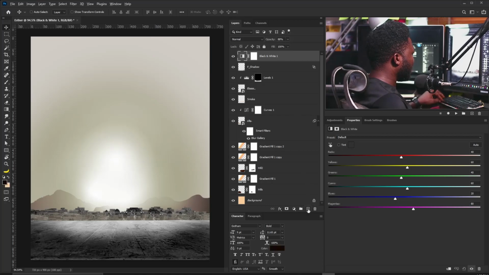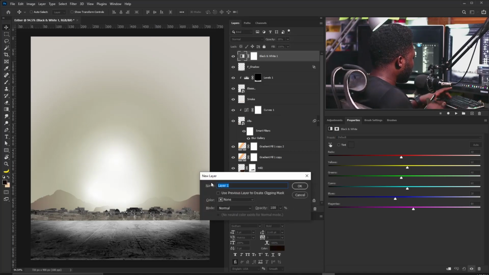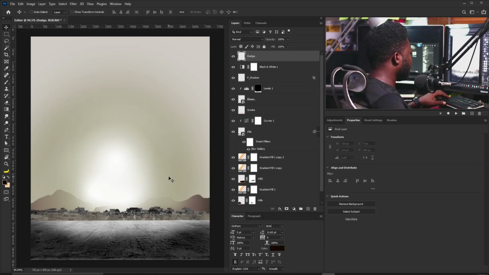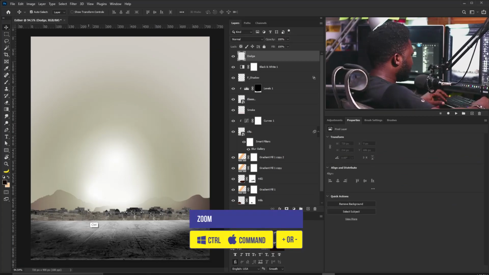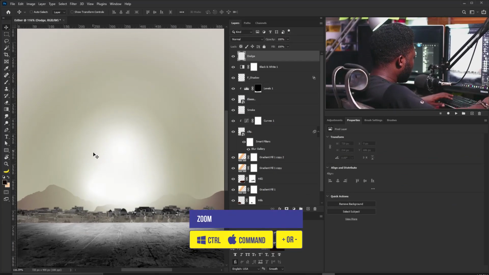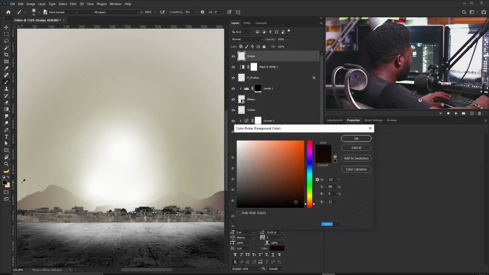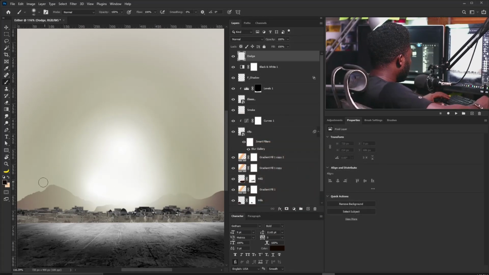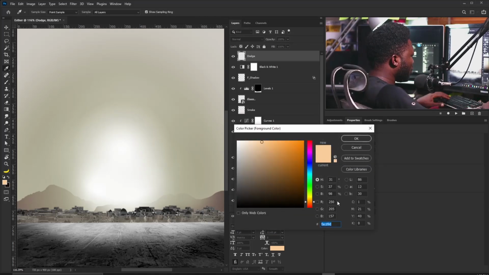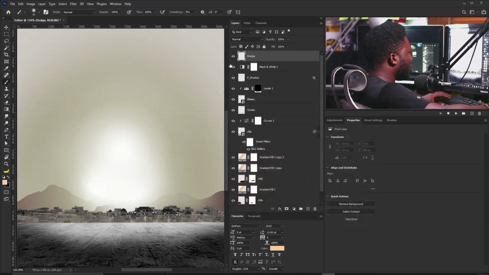Then I'll create a new layer again and I'll call this dodge. I'm going to select OK here. And I'm going to zoom in. Select brush. All right. Then I'm going to change the color. I'm going to switch to this shade of color. And just in case you care to know the color code, this is it right here. So I'm going to select the OK button.